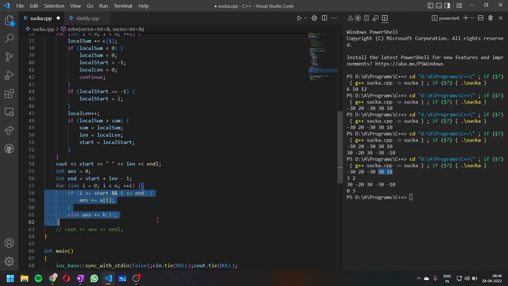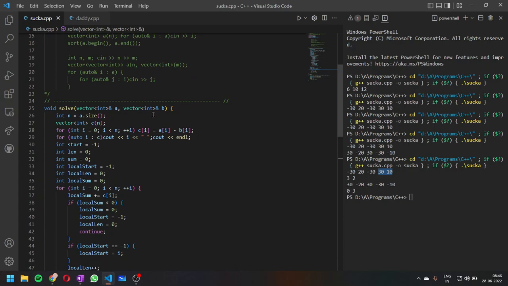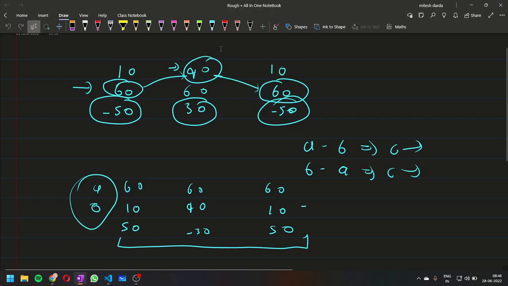So in this for loop, I am looking at whether the current element is in between these two indices or not. If it is in between these two, I am going to take the element from the A array, from the A vector, and if it is not in between, I am going to take the element from the B array. Okay, so if we look at this case, if the element was greater, then I will take 90, and if the element is not greater, I am going to take 60.